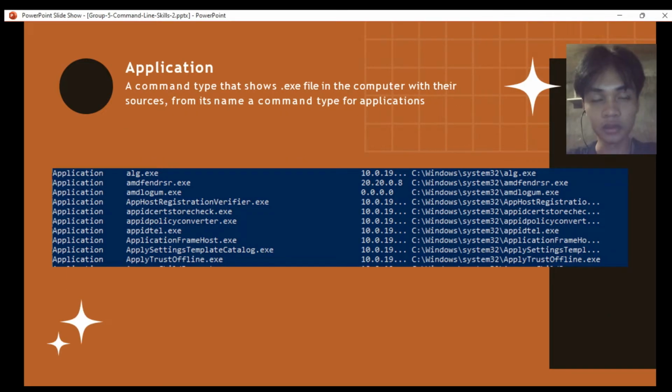So, application, a command type that shows exe files in the computer with their sources. From its name, a command type for applications. Here are some examples of application commands. One application command is alg.exe. So alg.exe is a Windows process file. It is also known as the Application Layer Gateway service, which is used for internet connection sharing and firewall.